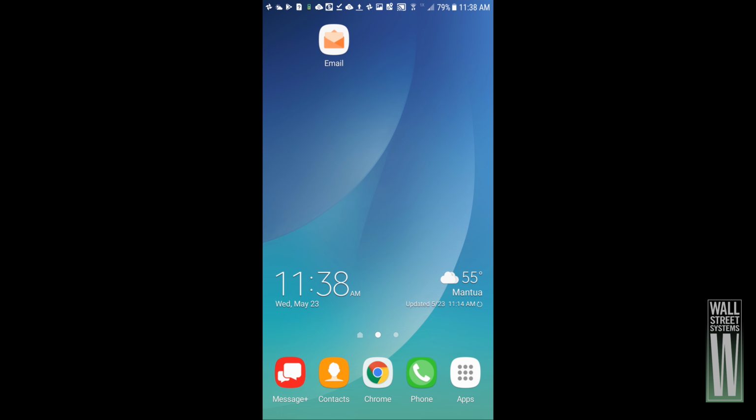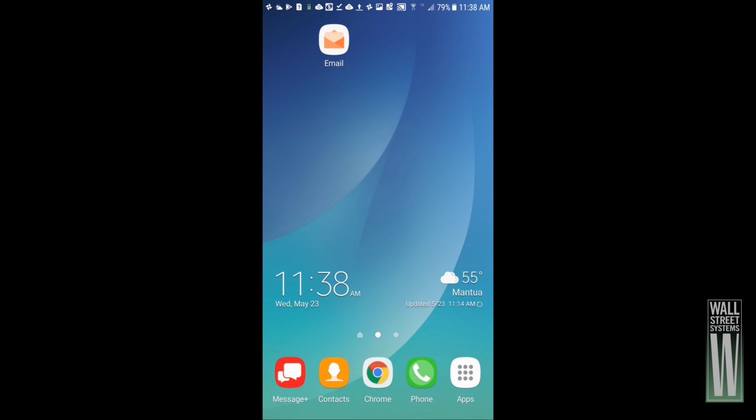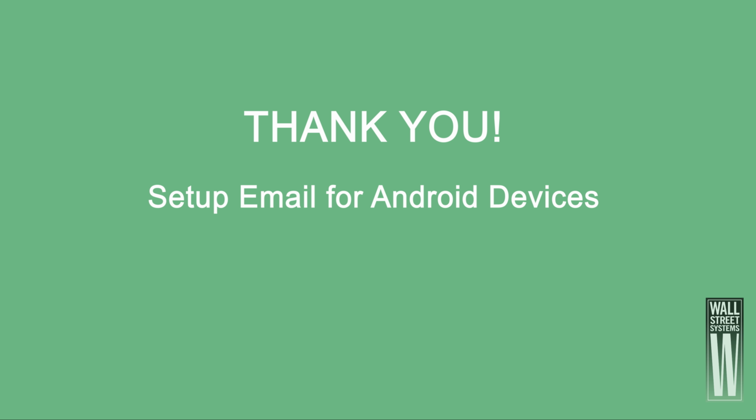You're all set. If you have any questions, please don't hesitate to contact the IT department extension 778 and we'll be happy to help you. This concludes this tutorial on how to set up your email account on your Android phone or tablet devices.